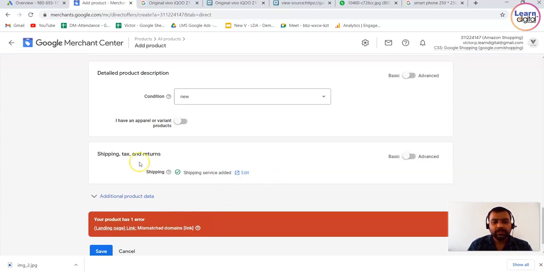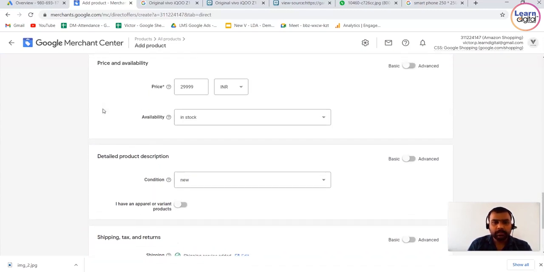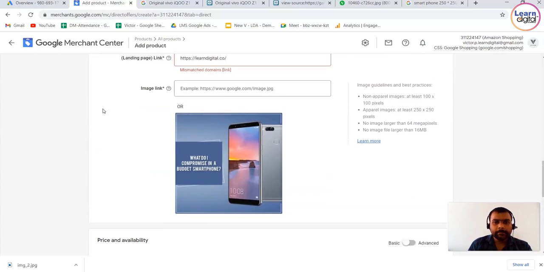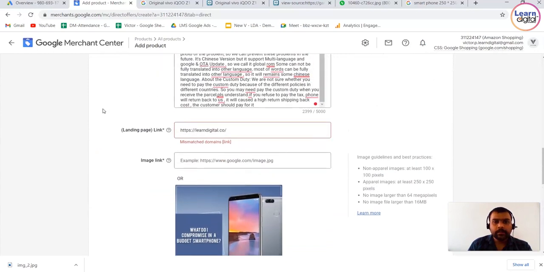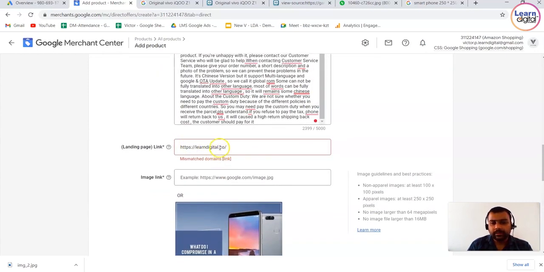So domains mismatch, right? So let's scroll up now. Okay, I've given a different domain here, and for the learning purpose, I had given a different domain. So make sure you give the relevant domain. Now we saw how to add the product. That's it, guys. So this is how we will be adding the individual product.